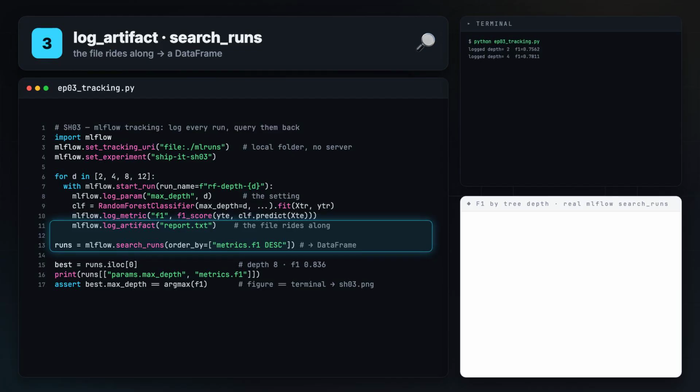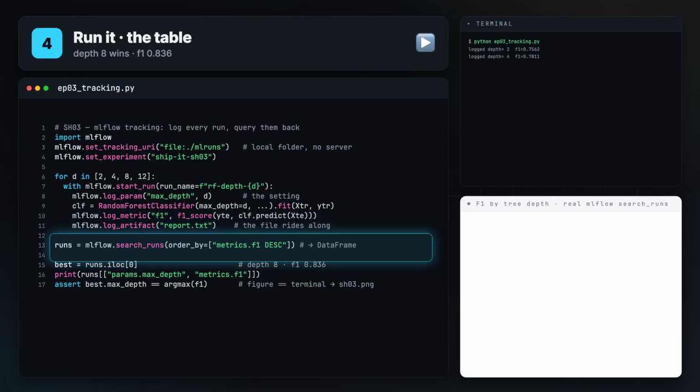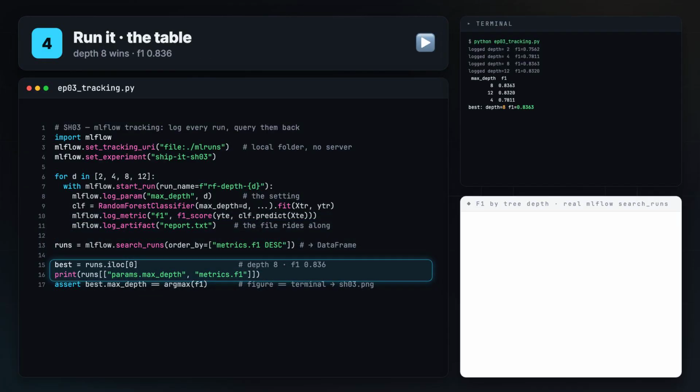After the loop, mlflow.search_runs pulls every run back as a data frame, and we sort it by metrics.f1 descending. Run it. 4 runs log in sequence. Then the data frame prints. Depth 8 tops the table with an F1 of 0.836. Depth 4 trails at 0.781. The best run ID is printed, and the final assert confirms the depth we logged equals the depth the search returned, green.